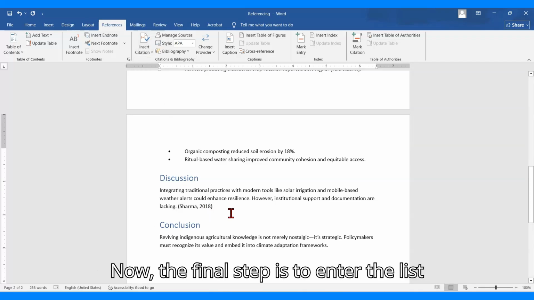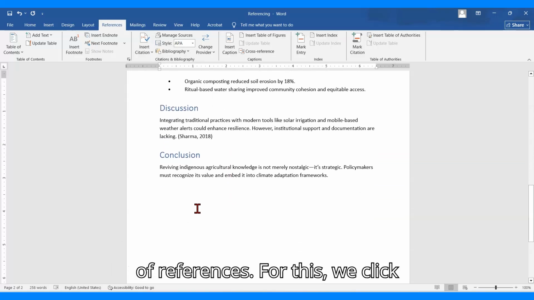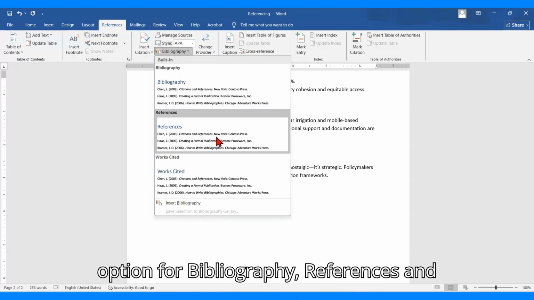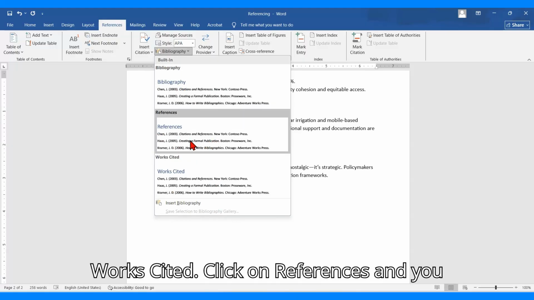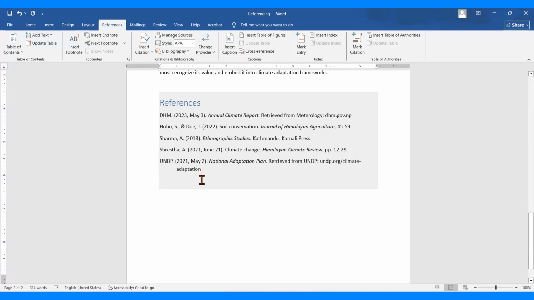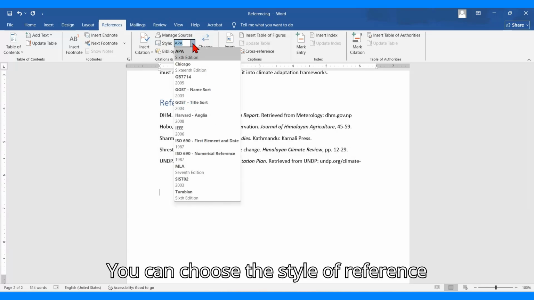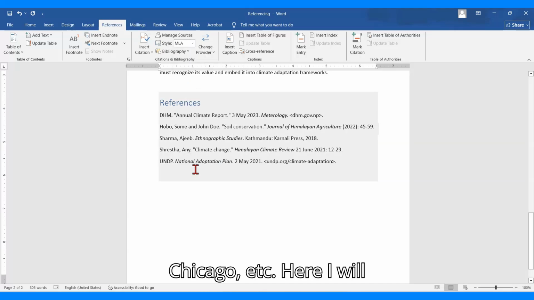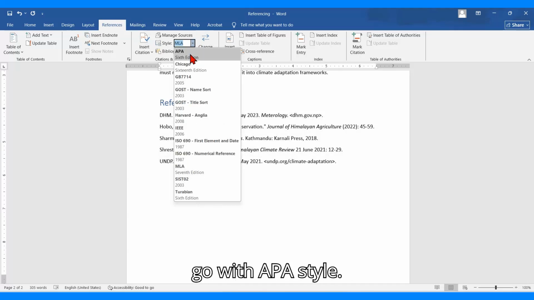Now, the final step is to enter the list of references. For this, we click on Bibliography. There you will have the option for bibliography, references, and works cited. Click on References and you have your references list in the Word file. You can choose the style of reference like APA, MLA, Chicago, etc. Here, I will go with APA style.